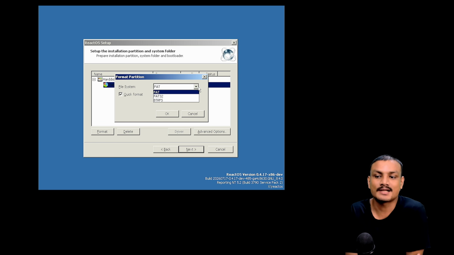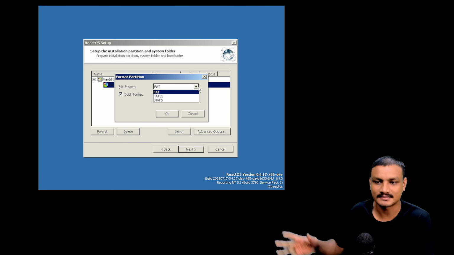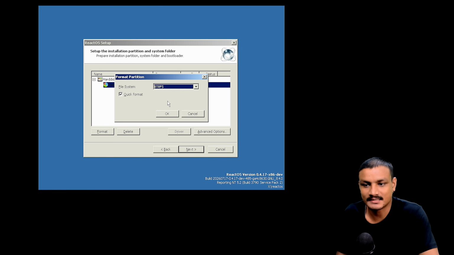So it supports FAT32 and BTRFS. You know, the normal Windows runs on MBR or GPT type of file system. I don't think FAT and FAT32 are good for running an operating system. And I have seen BTRFS on Linux. It's a modern file system. So we're going to select that and click OK.